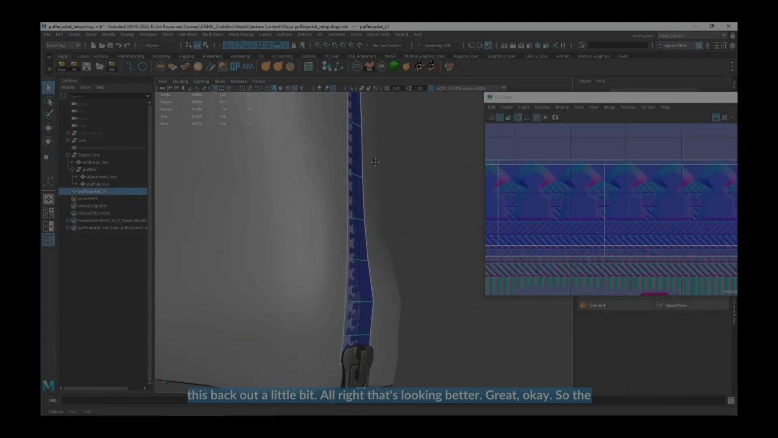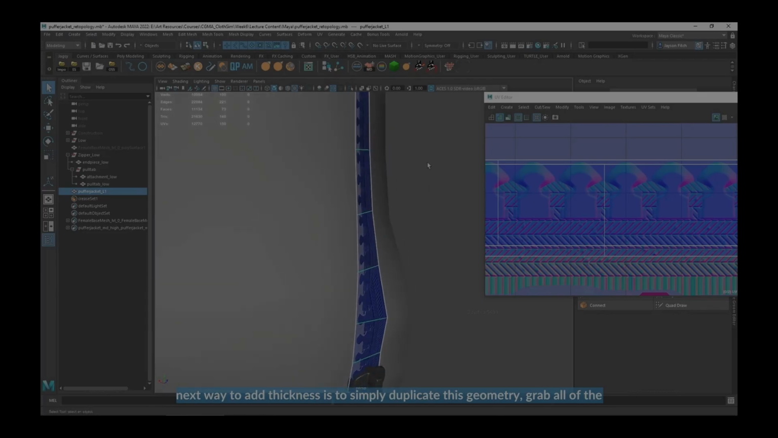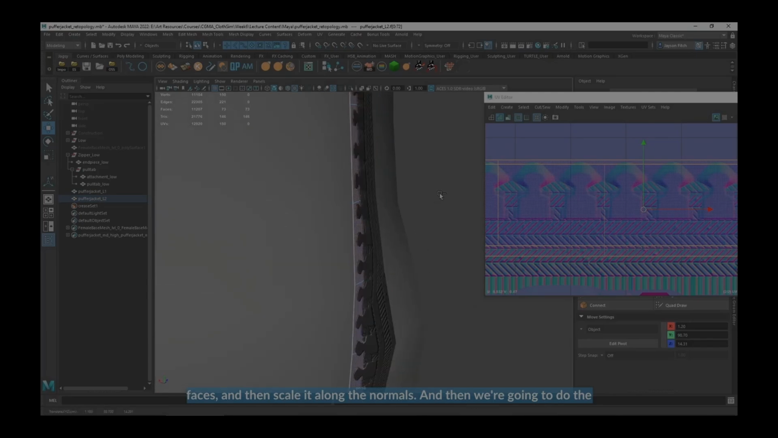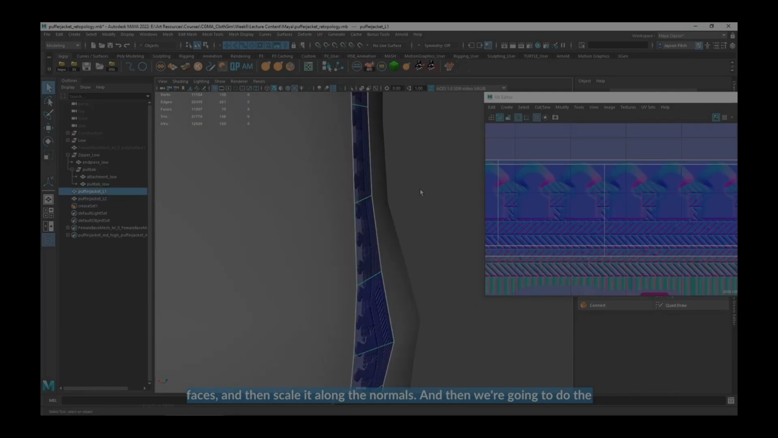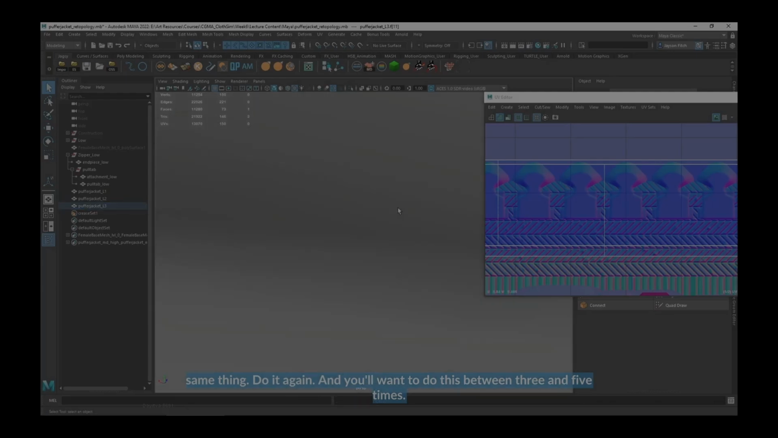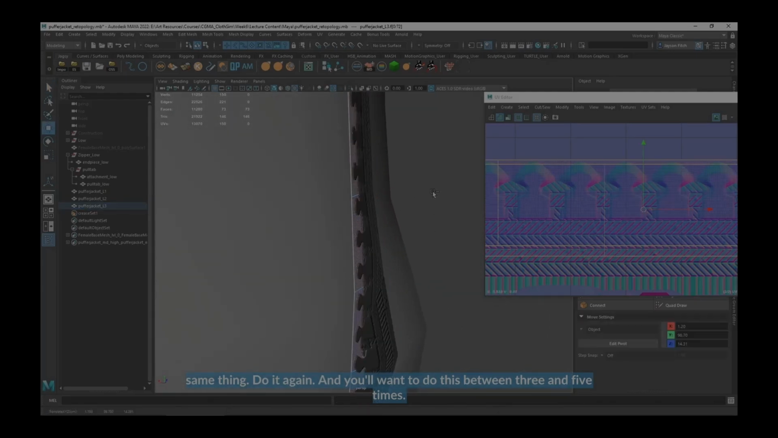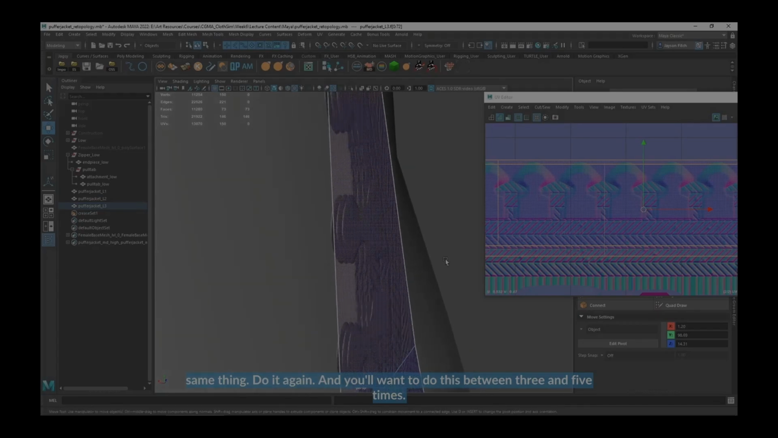Great, okay. So the next way to add thickness is to simply duplicate this geometry, grab all of the faces, and then scale it along the normals. And then we're going to do the same thing. Do it again. And you'll want to do this between 3 and 5 times.